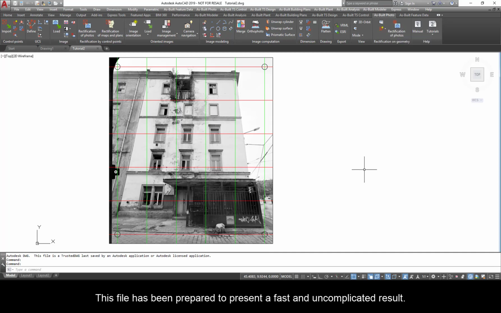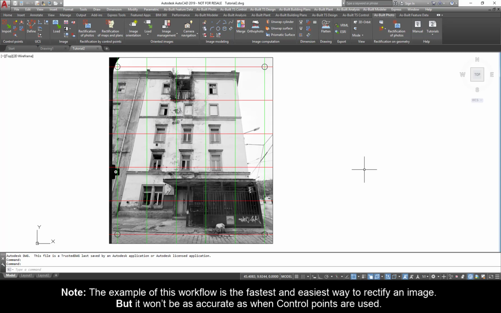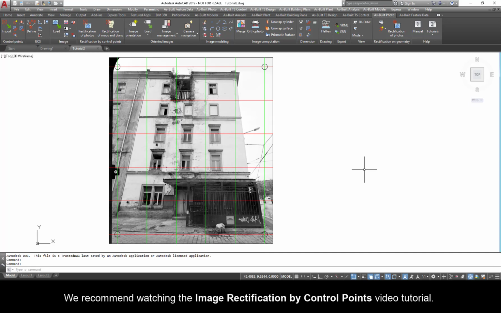This file has been prepared to present a fast and uncomplicated result. Note, the example of this workflow is the fastest and easiest way to rectify an image, but it won't be as accurate as when control points are used. We recommend watching the Image Rectification by Control Points video tutorial.